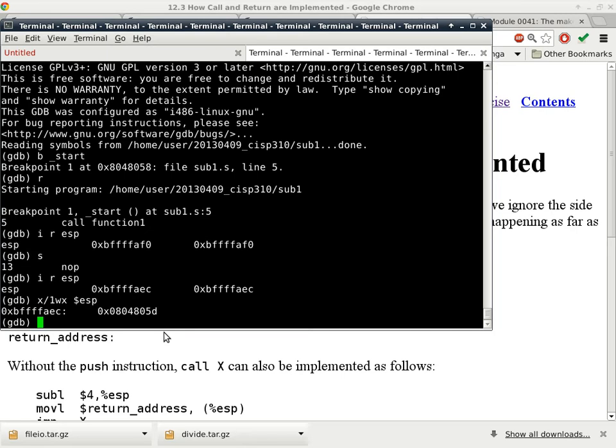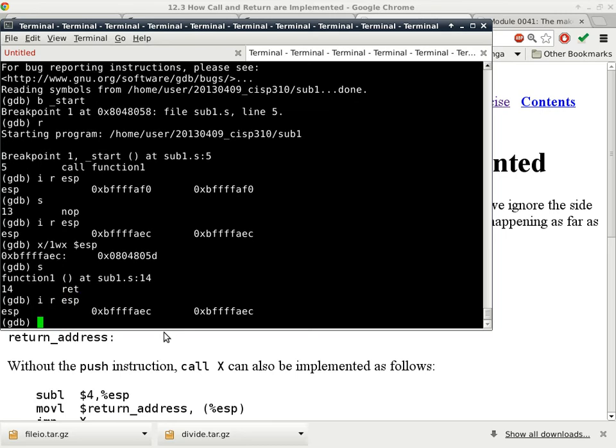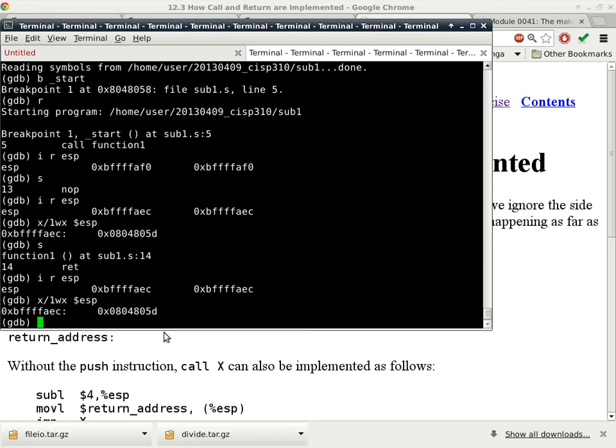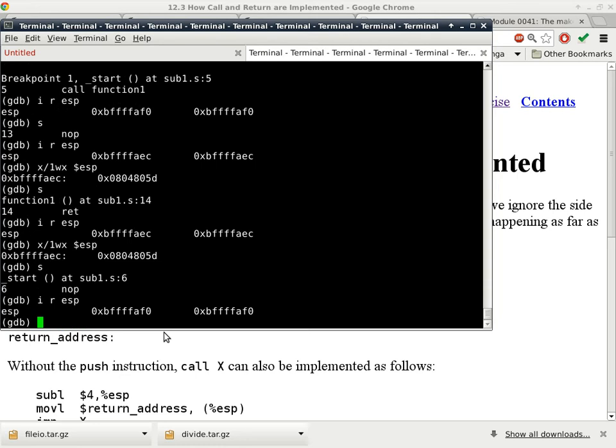Okay. So now we're inside the subroutine with single step, and we are about to execute a return statement. Before the return statement, just to make sure the stack pointer is still at this location, and the content on the stack is still what we had earlier. Okay. So now we single step the return statement. The return instruction has now executed. Now we want to check everything. The stack pointer is back to where it was before the call instruction.